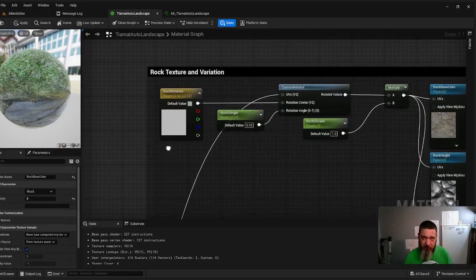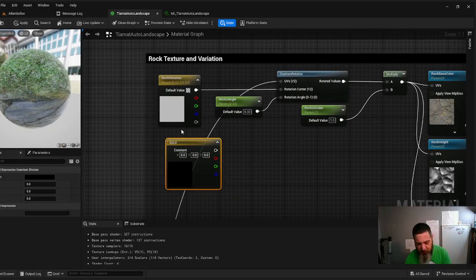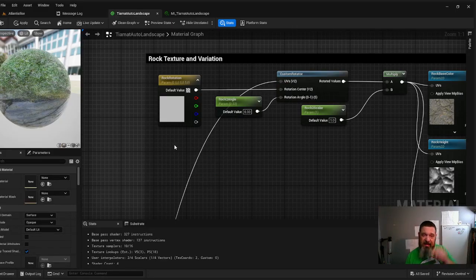This is a vector 3 parameter. If you hit 3 and click, you get one of these. I have this one set to 0.5, 0.5, 0.5. That is dead in the middle. X is red, that is in the middle of red. Yellow, which is Y, and blue, which is the Z.